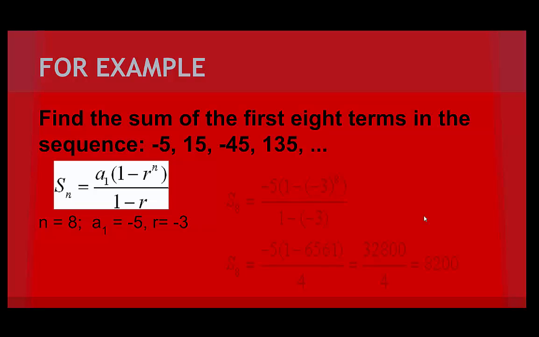Plugging in all the numbers, you should reach an answer of 8,200 for the sum of the first 8 terms in the sequence.